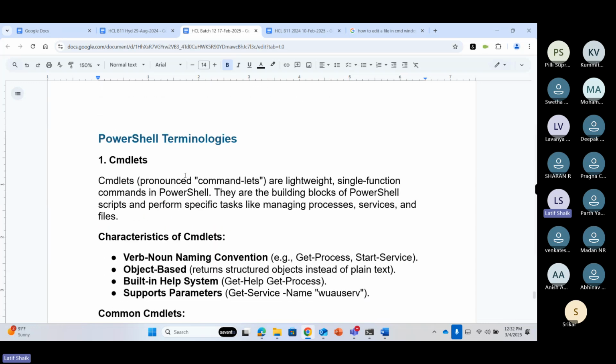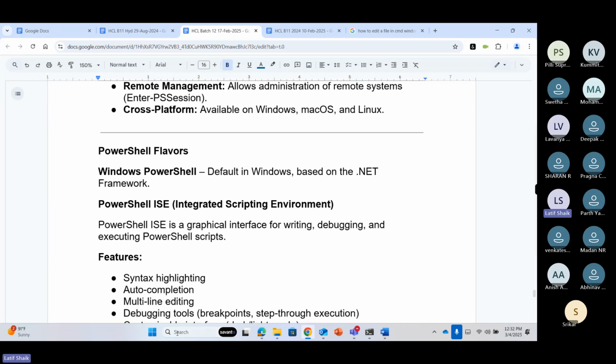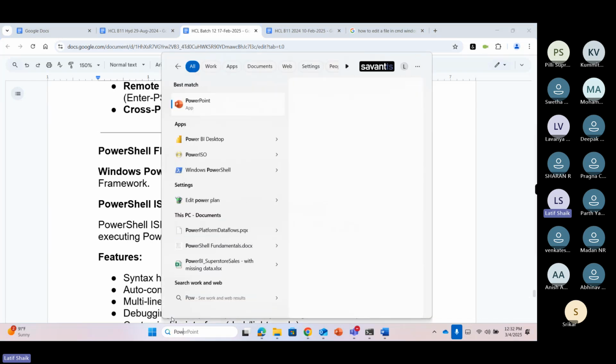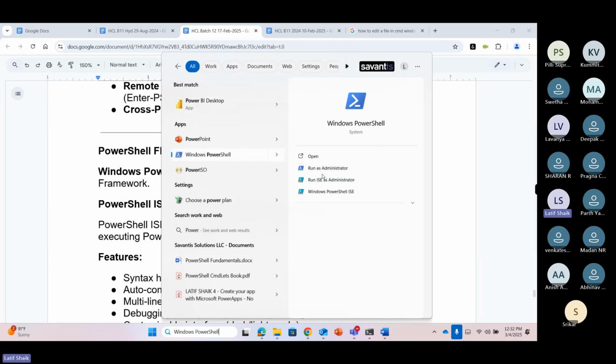Yeah, this is a terminology. This is an important one. Guys, if we have PowerShell, just type PowerShell. See, this is Windows PowerShell. You can run as administrator or directly, Windows PowerShell is like a command prompt only. But ISE is a different one.